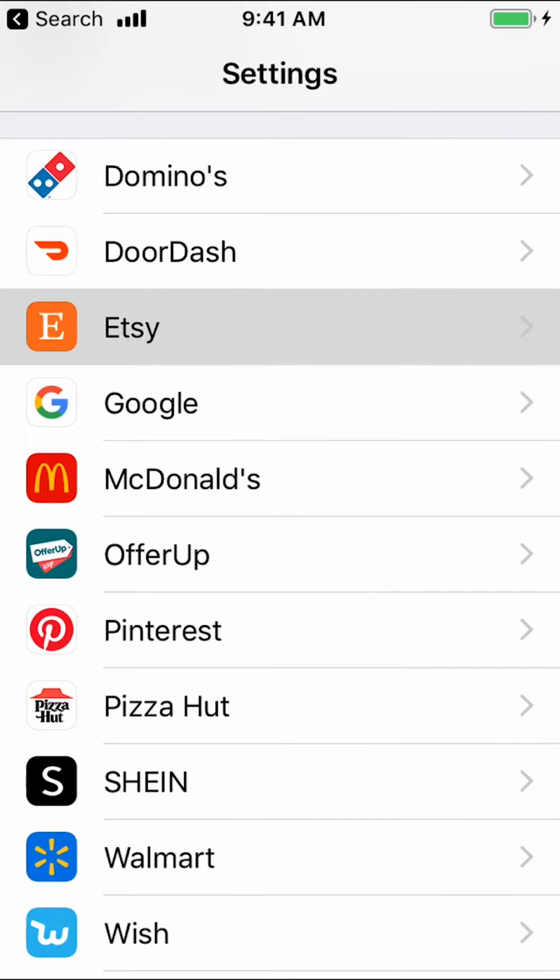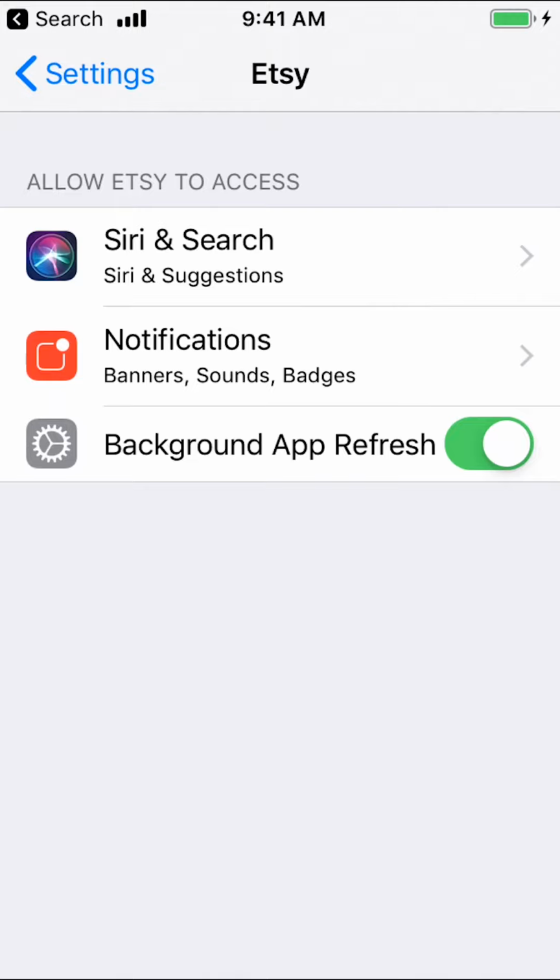Make sure to tap on Etsy right there. Then you're going to arrive on this main screen right here. As you arrive on this main screen, make sure to tap where it says notifications. Tap on notifications right there.